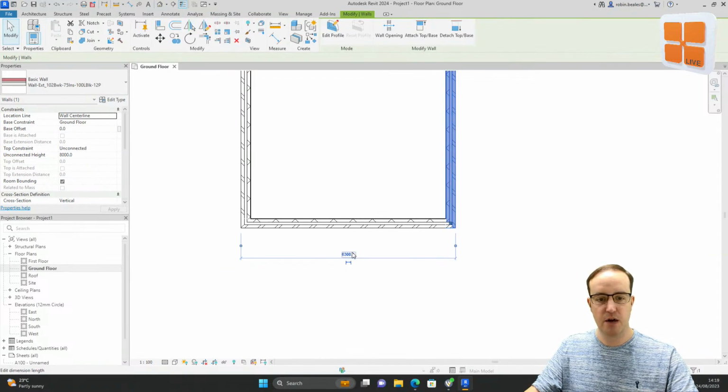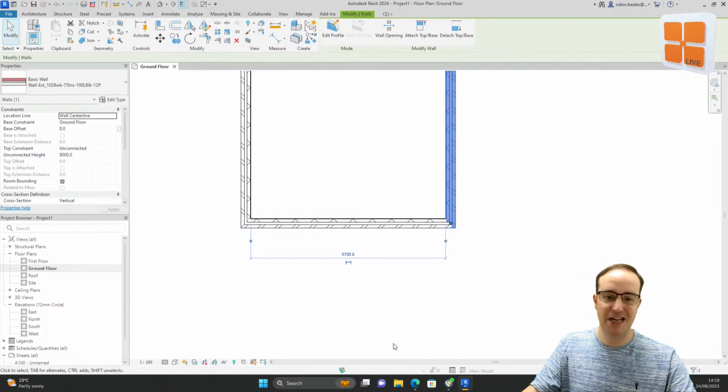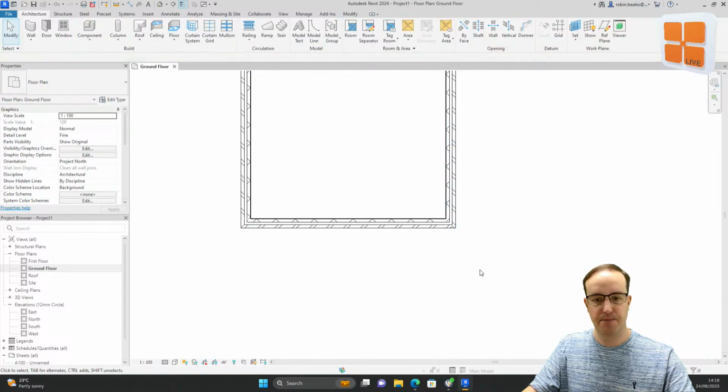Deselect and reselect, Revit will remember that. Again, if the interior dimension's more important, just pick and drag those across and change the interior dimension. You make a selection and then you change the value in the dimension relating to that.